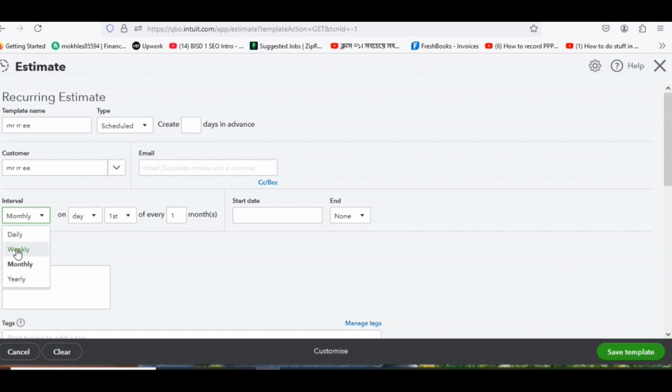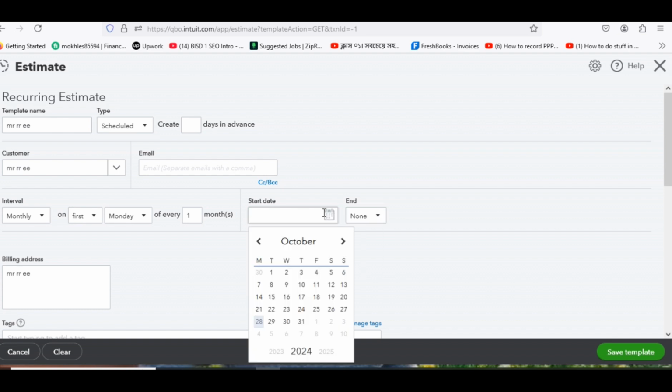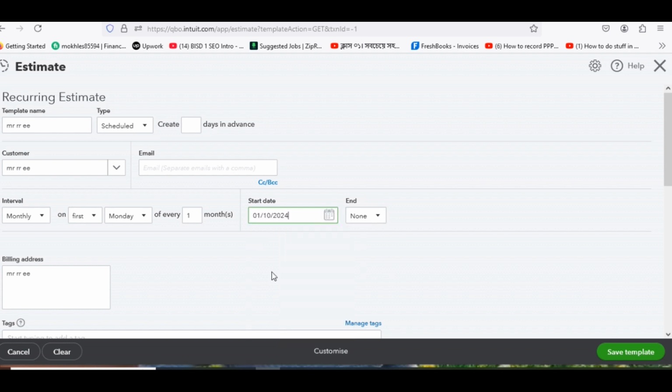Here is monthly, the first and the other options: the first, second, third, fourth, last. Here is the first day of the month, the start day, and the end after occurrences option.